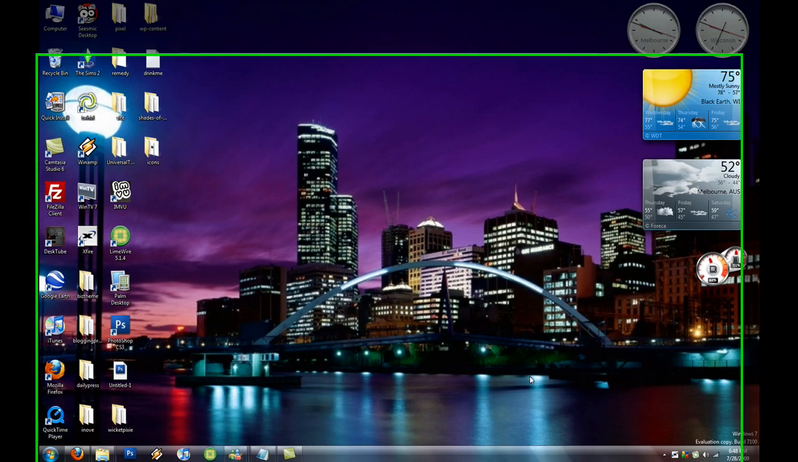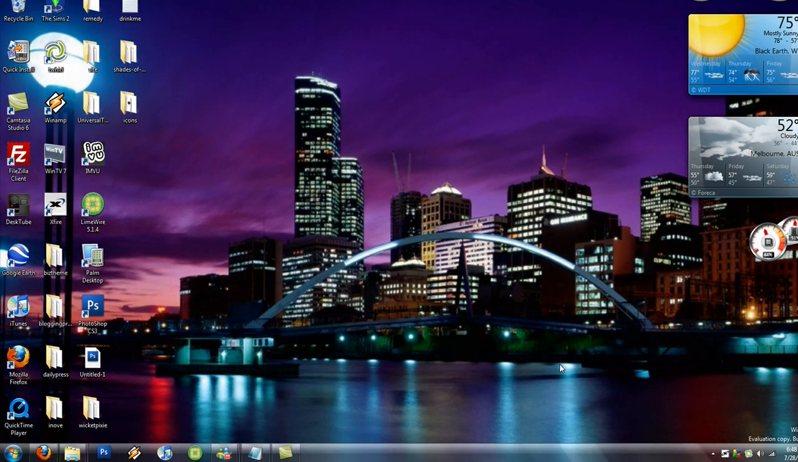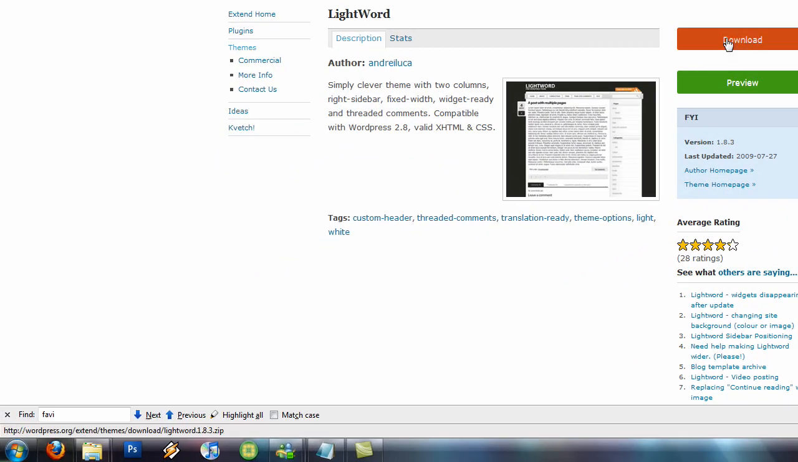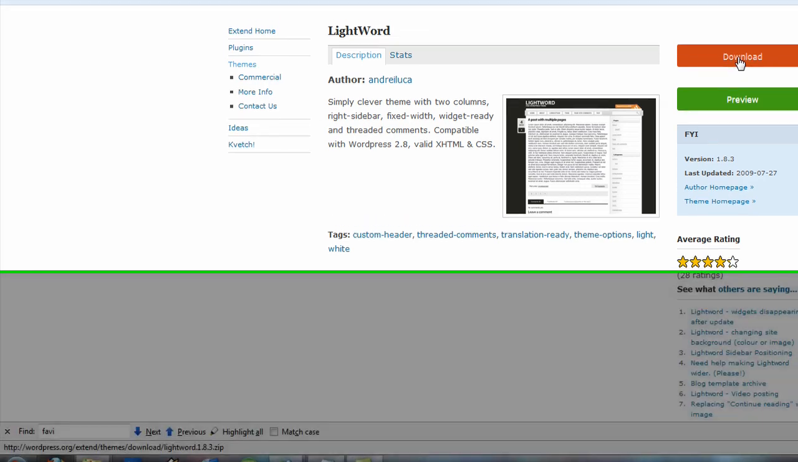Alright, I'm going to show you how you can get WordPress themes onto your WordPress account. This is for people that use WordPress on their own system, on their own servers, not that have a WordPress.com account. So first, you want to go grab a WordPress theme. It doesn't matter which one you want. It can be from the WordPress website or from other websites.